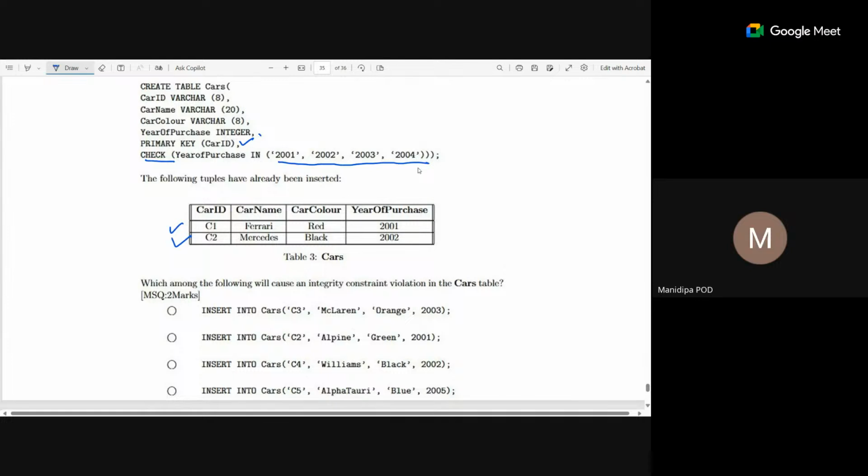So first option A: insert into cars C3, fine, primary key is not violated. McLaren, this is fine. Orange, and the year of purchase. Second and fourth, ma'am. B and D. So this option is correct. Option B: C2. So this is a primary key violation since C2 is already present. So this is causing the violation. This is one of the answers.